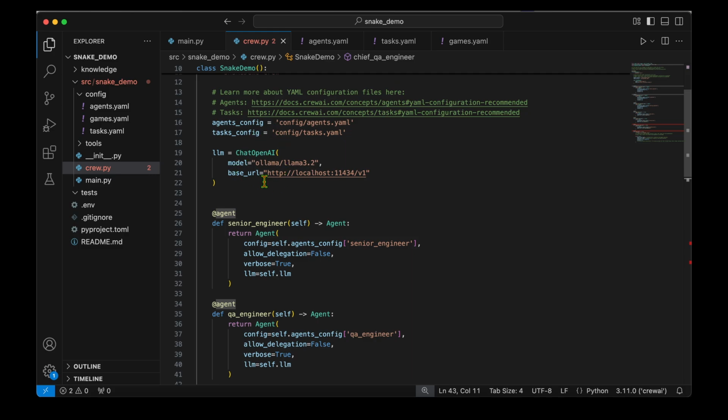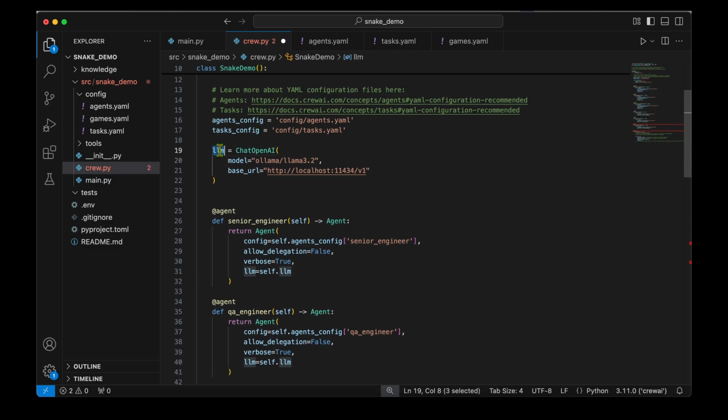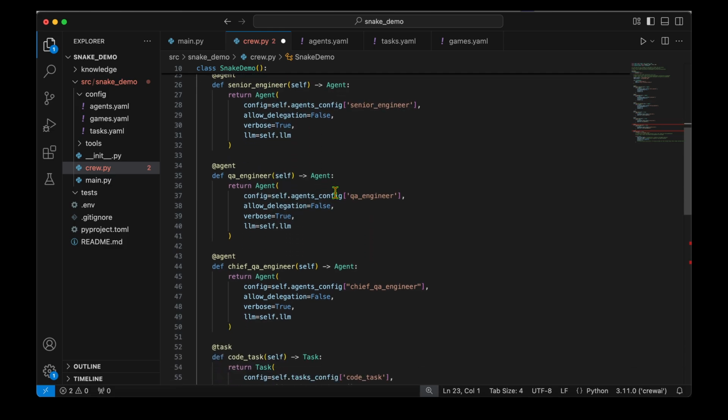Basically, you can use different LLM models. Say this is LLM1. You can have separate LLMs for each of the agents. But to keep things simple, I'm going to use the same LLM, and we're going to pass the LLMs to the 3 agents that we have created.